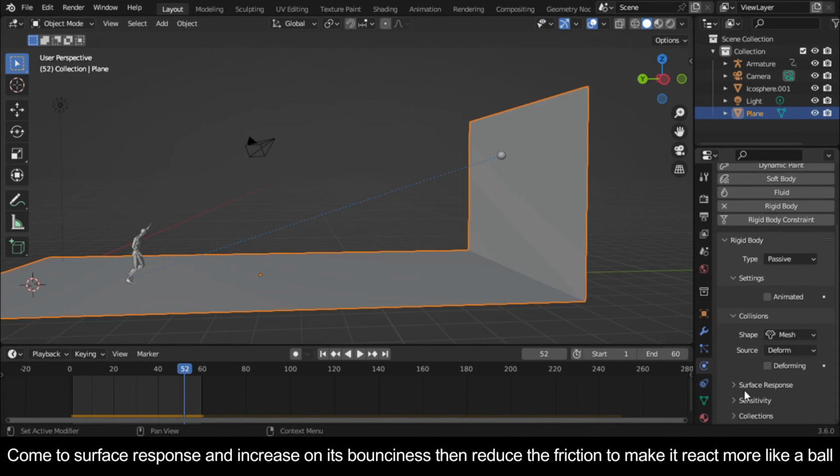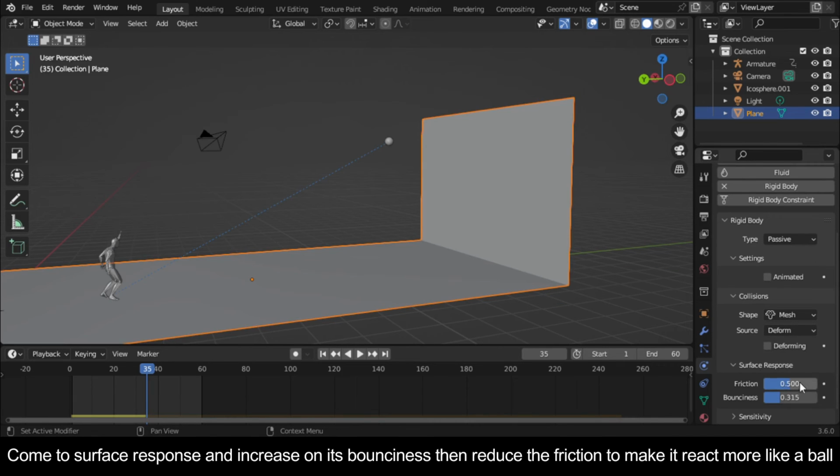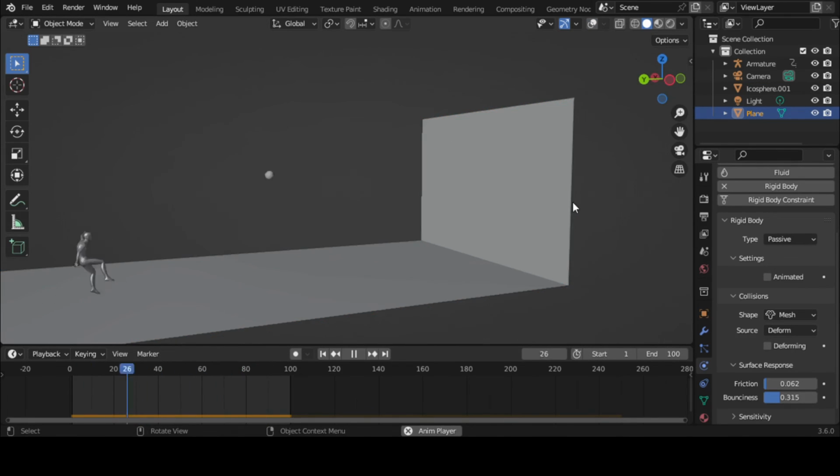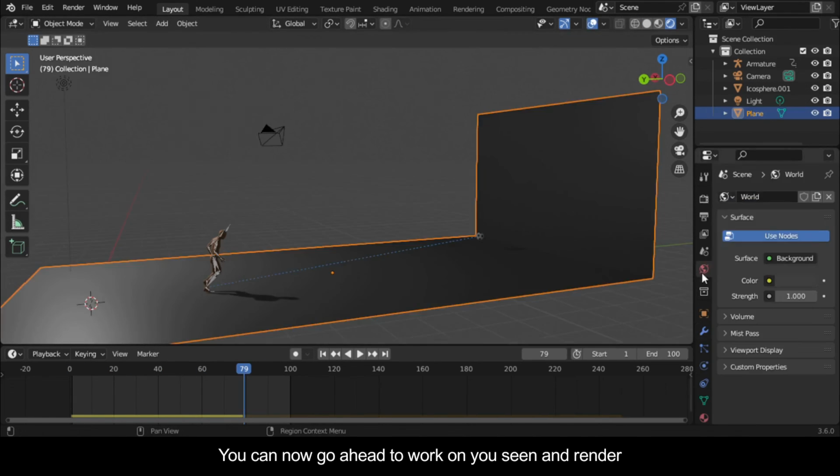Come to Surface Response and increase its bounciness, then reduce the friction to make it react more like a ball. You can now go ahead to work on your scene and render.